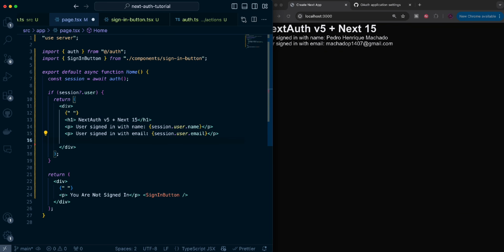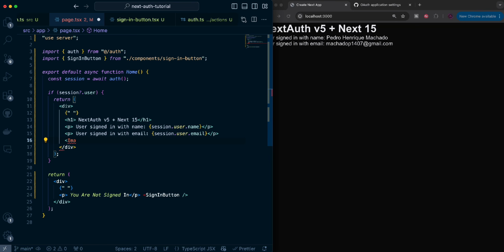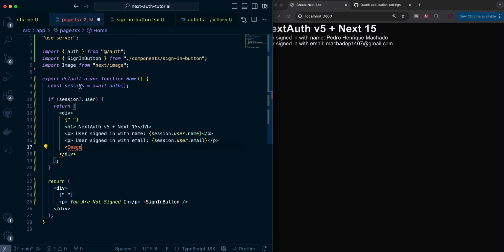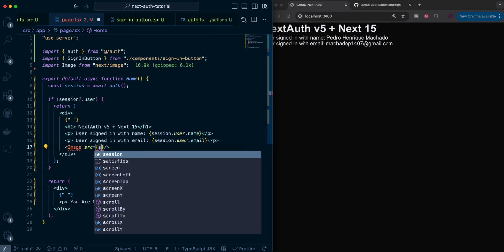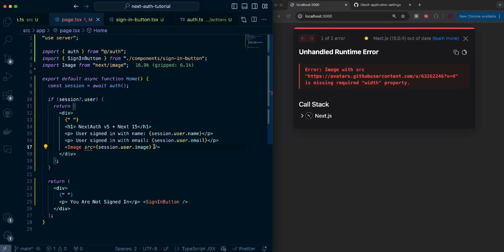so we'll say with email, and we'll also be able to get our profile picture. So I'm going to create here an image. We should actually import this from next/image. I don't know why it didn't import automatically, but we now did. And the image is just going to be a simple image with the source being the session.user.image.